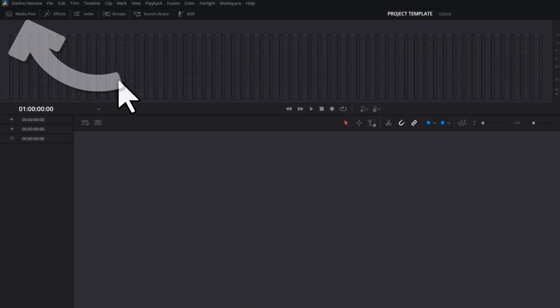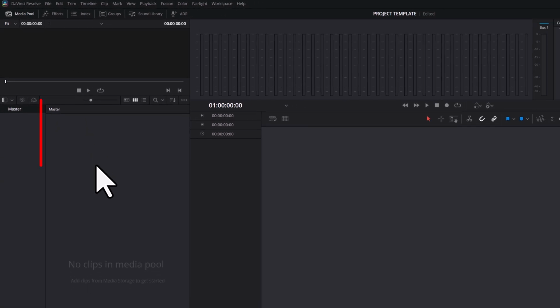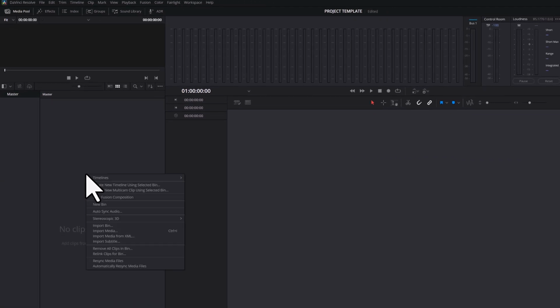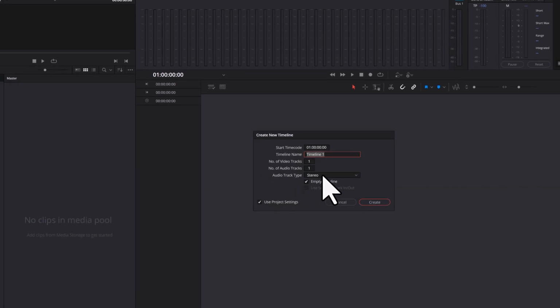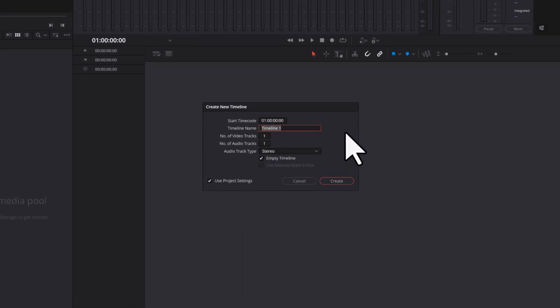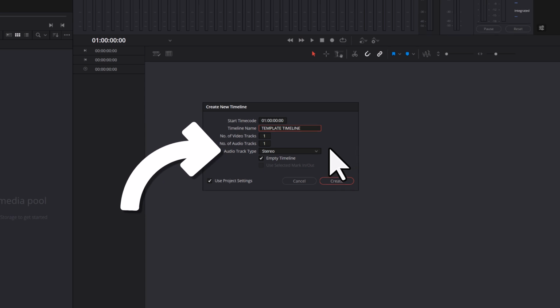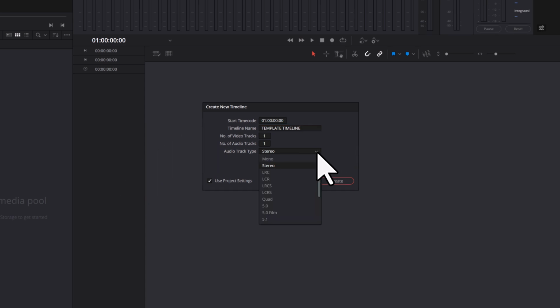Open the media pool, right-click any space in the media pool area, hover over Timelines, and then select Create New Timeline. When the Settings panel opens, change the timeline name to Template Timeline. Then choose the type of audio track you want to start with. Click the drop-down menu beside Audio Track Type, and you'll see a list of audio types. Remember, this track will be used to record our voice, so we'll select mono.